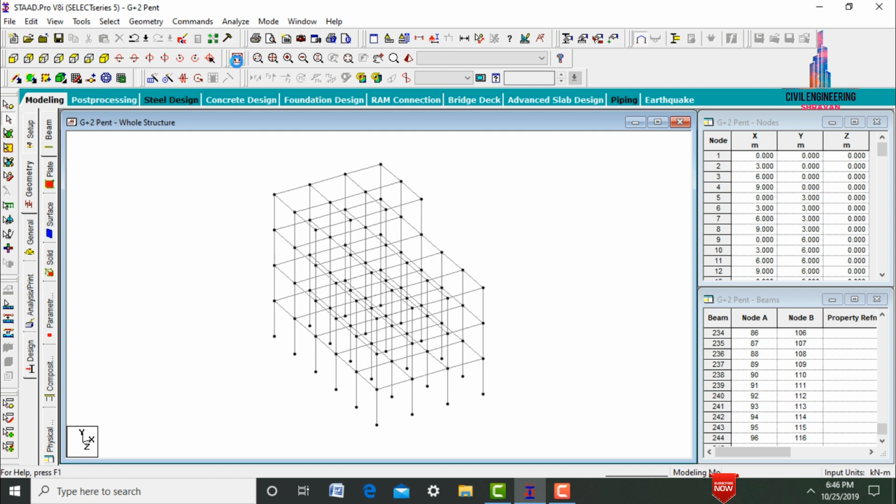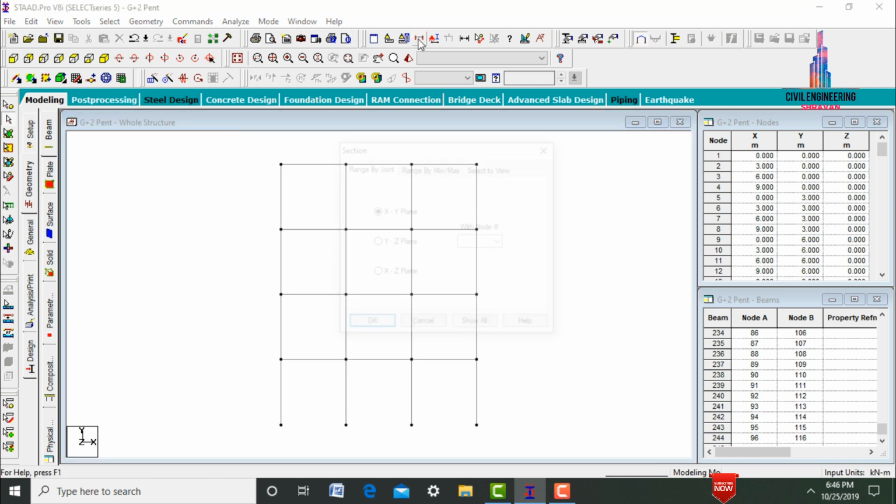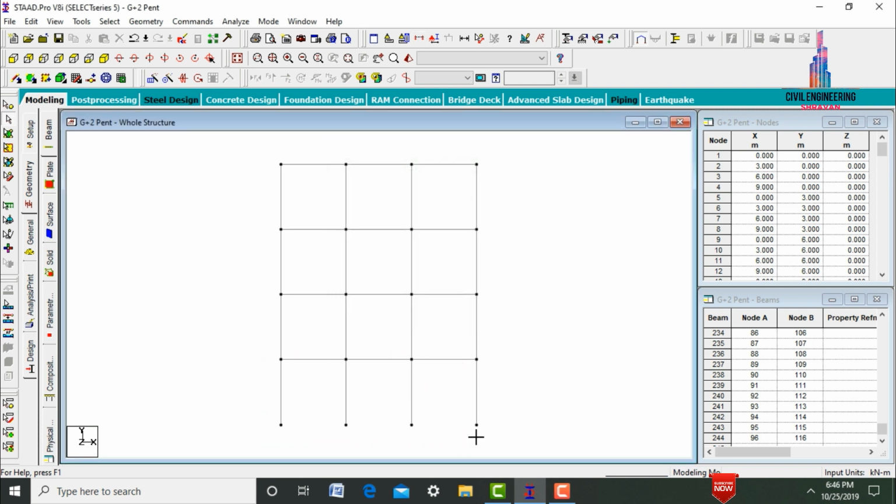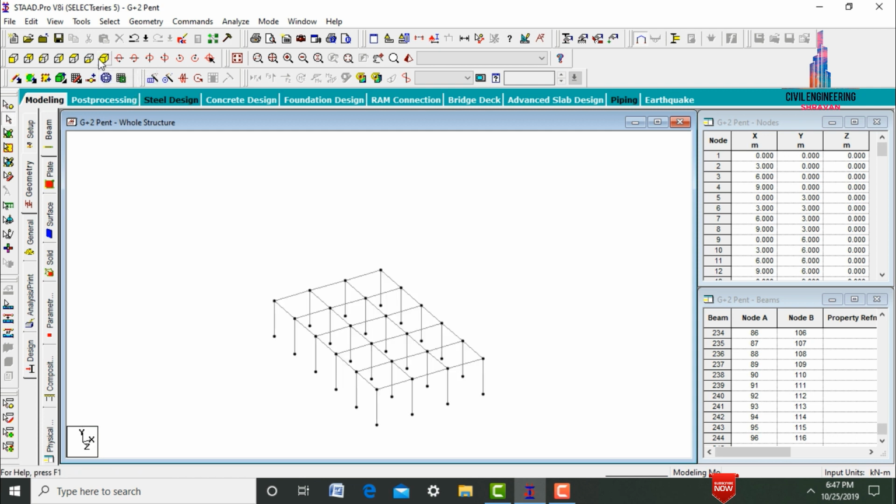After that, click on host structure command here. This is the host structure command for this building. Here we need to add the slab section for this building. For that, keep your structure in front view. Go to cut section command. Click on select to view option. Click on OK. Here we need to cut the ground story for this building. Again click on isometric view option.